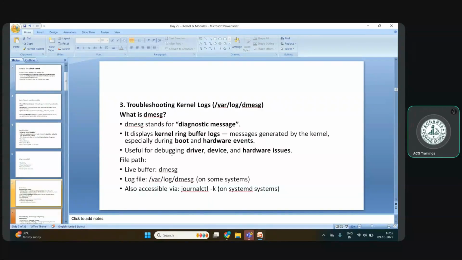So we have different features available in dmesg. It mainly displays kernel ring buffer logs, messages generated by the kernel, especially during boot and hardware events. It is mainly useful for debugging driver, device and hardware issues. If you are getting any such issues, with the help of dmesg you can easily debug.